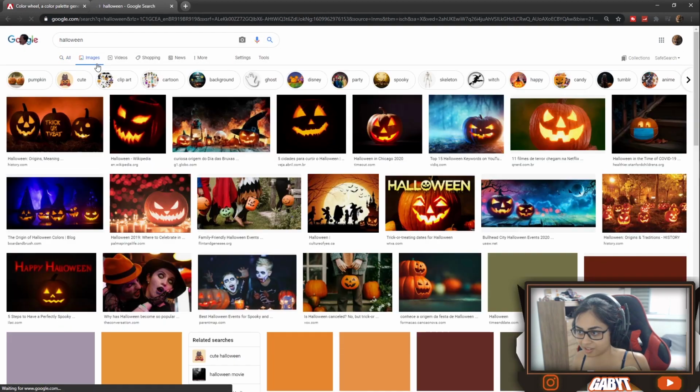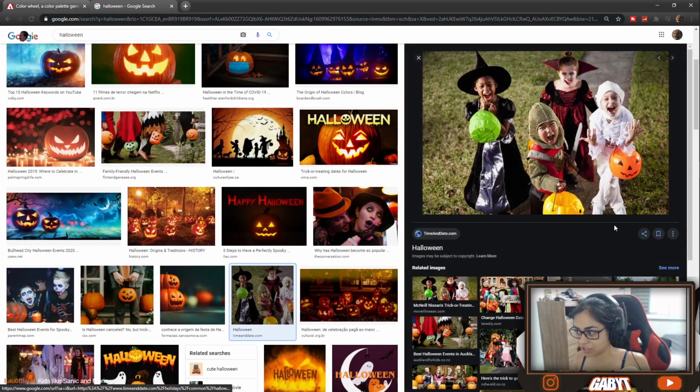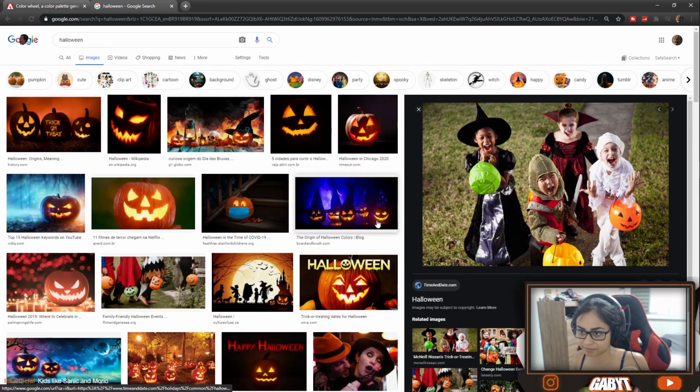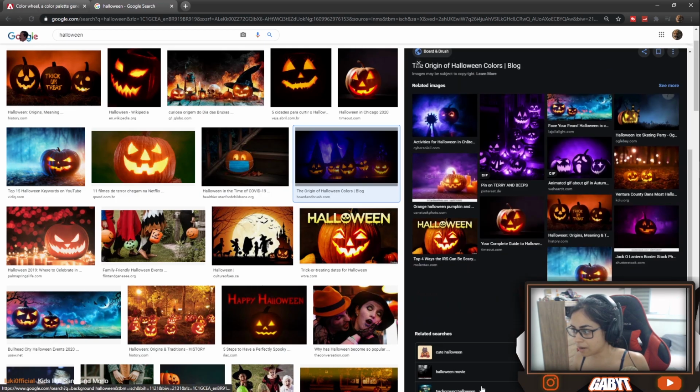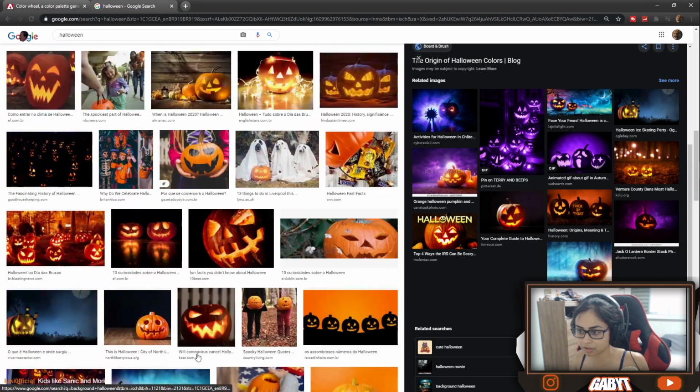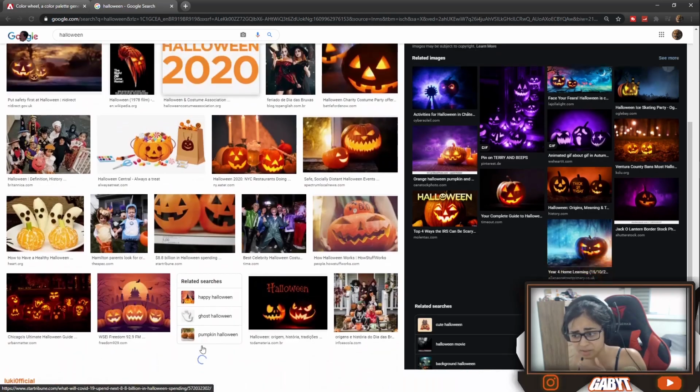Here, the little witch girl. Where's the purple? Here, the purple. More purple. People love that purple. We're seeing a lot of orange. I think orange is the main color, huh?